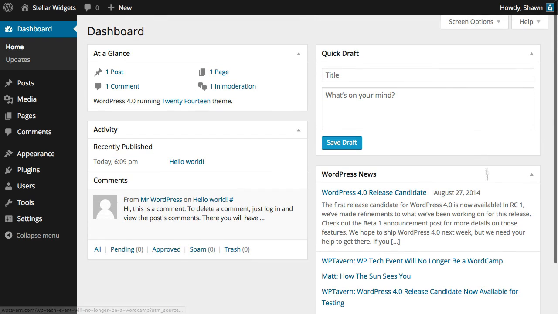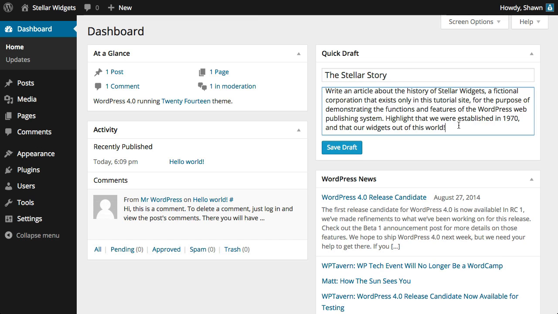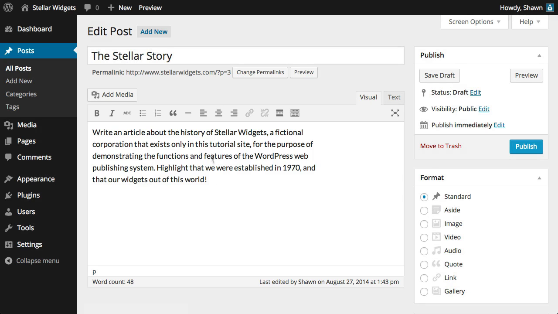One of the most handy tools on the dashboard is called Quick Draft, and it enables you to quickly create a new post and save it as a draft. This is a great way to quickly save ideas for future articles that you might want to come back and finish later. Simply enter a title, add some descriptive content, and then click Save Draft. A list of drafts you've previously created appears at the bottom of the box, enabling you to easily open that post directly in the editor.